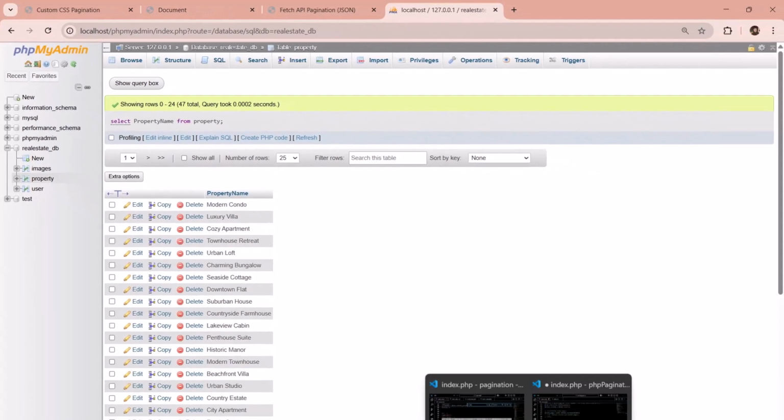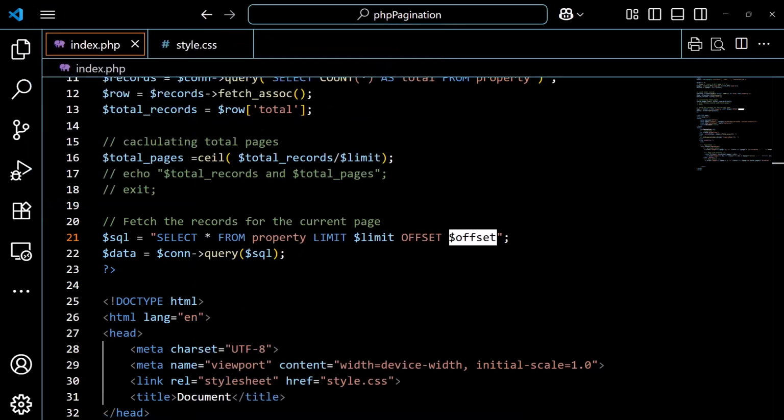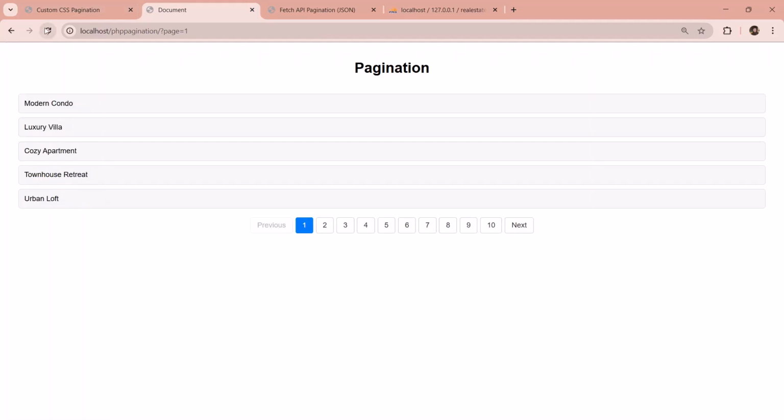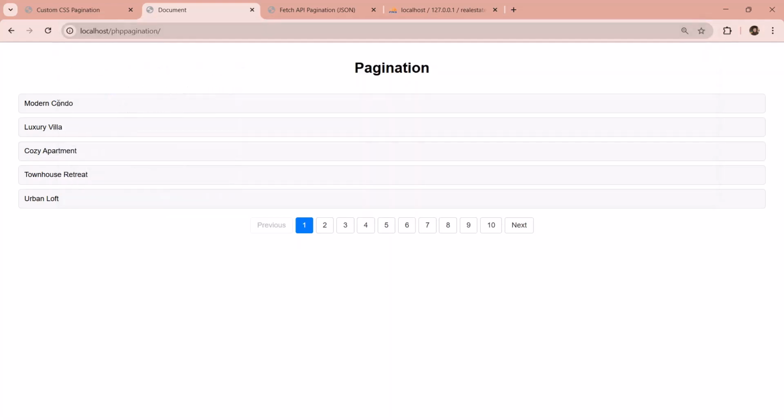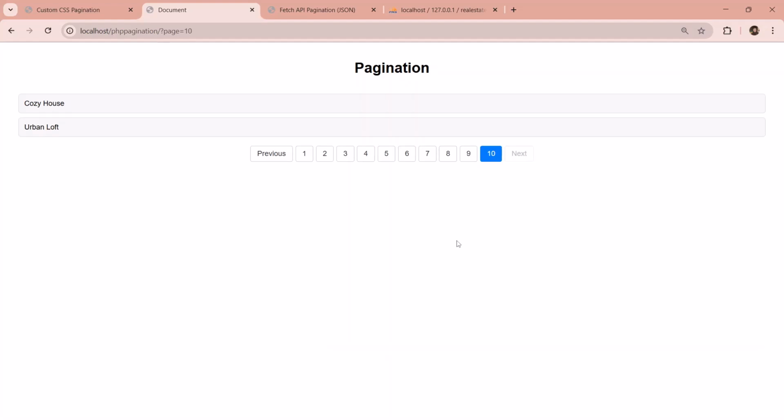So hopefully now we have sorted out the problem. Let's refresh it. This is page 1 and we are seeing modern condo, luxury house, cozy apartment, and when it's nothing over here, we are again seeing modern condo, luxury villa, and everything. So let's click on page 9. We have 5 properties, and on 10 we have these 2 properties. So now our logic is working fine.